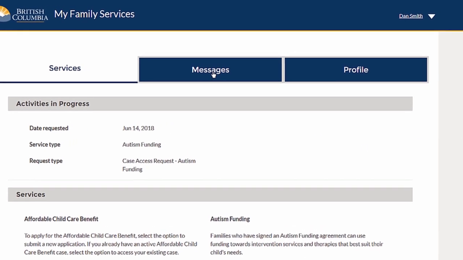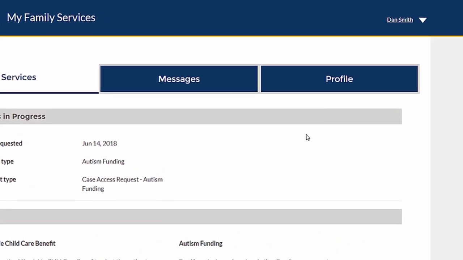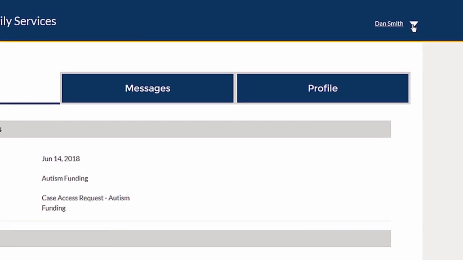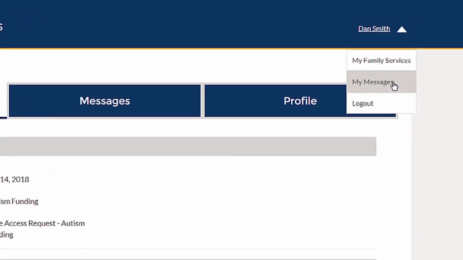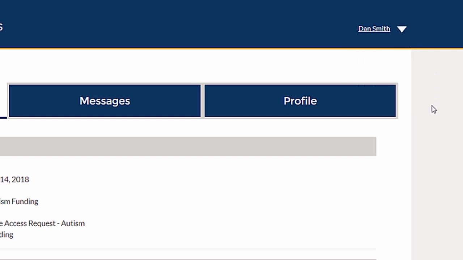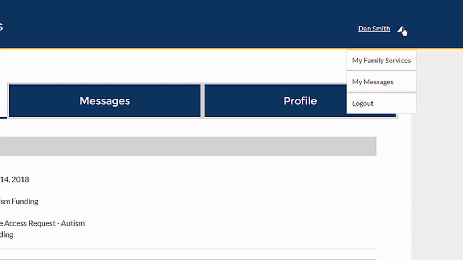You can check to see if you have received messages by selecting My Messages from the menu bar on the top right-hand side of the page. To end your session, you can securely log out of My Family Services by selecting Log Out.